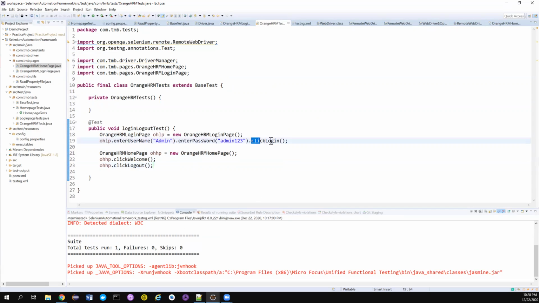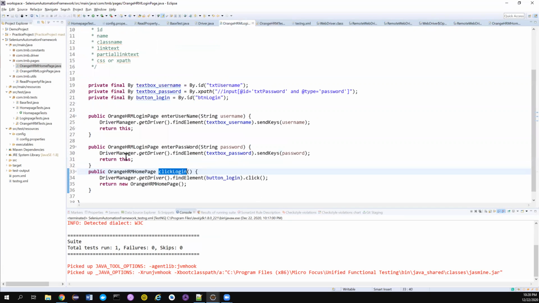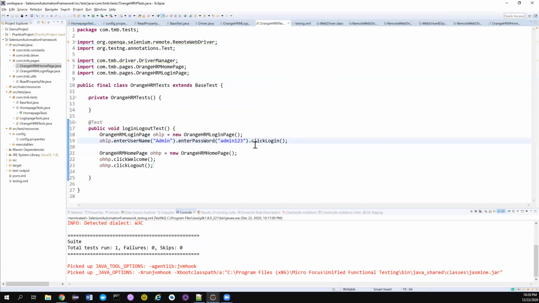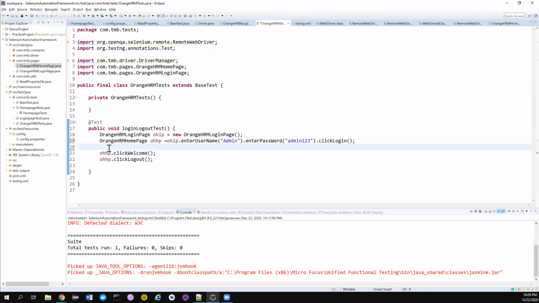But since this click login is, if you notice, returning new Orange homepage, right? So this is equal to this. Okay, correct. So what I can do, I can directly do like this, and then I can remove this. It will still work. Yeah, good.